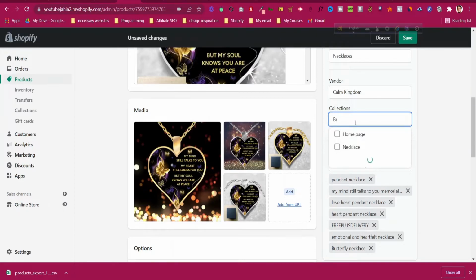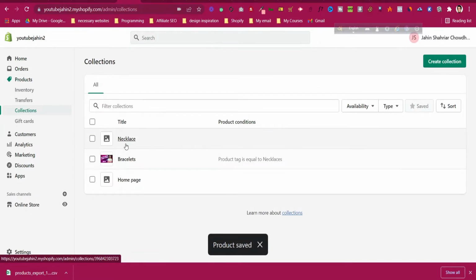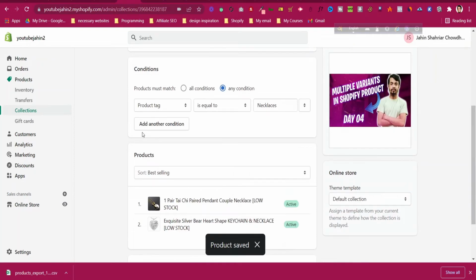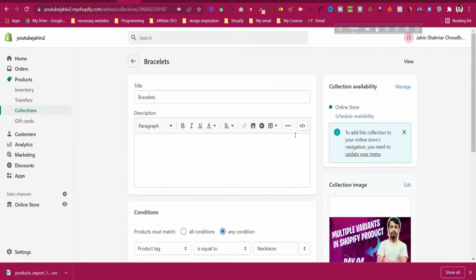Like if I want to add it to bracelets, I can do that as well, but bracelet is not showing for some reason. So let's give it a save and go back to the collection again. Okay, so I cannot add the bracelet there because the bracelet collection is not set up for manual purpose. For the manual option that we have added, we can assign products to it, but for this collection, only future products that have the necklace tag will be automatically added.